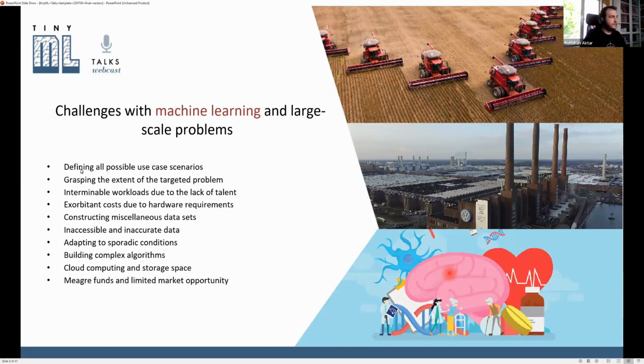First of all, the most challenging problem will be defining all possible use case scenarios, because all of these 100 different farms will have different needs, different soil types, and different animals living there, and since they are on different continents, there will be lots of different weather conditions and different use case scenarios.